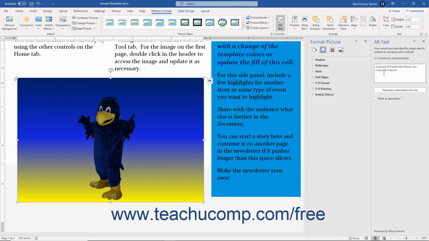To try and automatically generate a description of the picture if there is no description yet entered, click the Generate a Description for Me button that appears in this pane. This button only appears when there is no text entered into this text box. Therefore, you can also delete the text from this text box, and then click this button after it appears again to attempt to automatically create a description if desired.